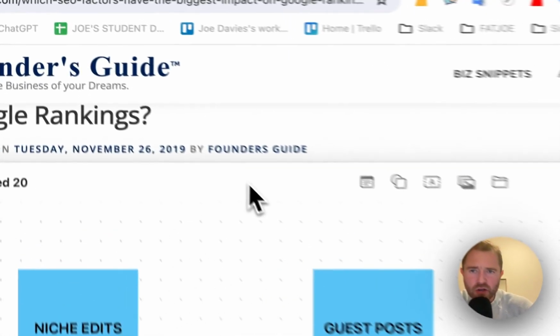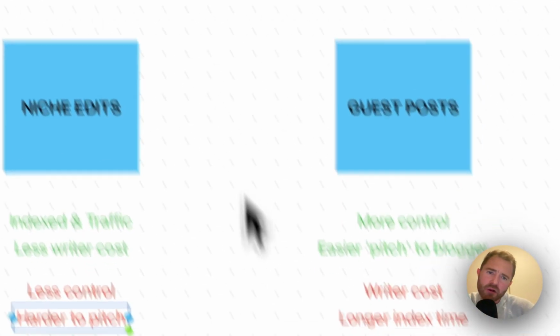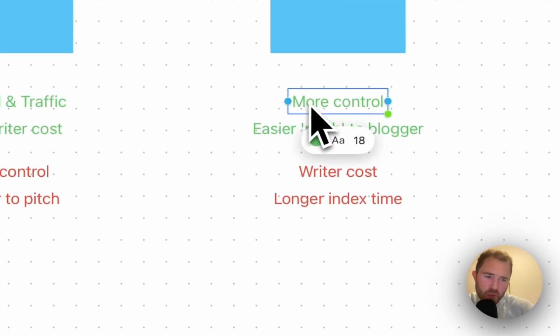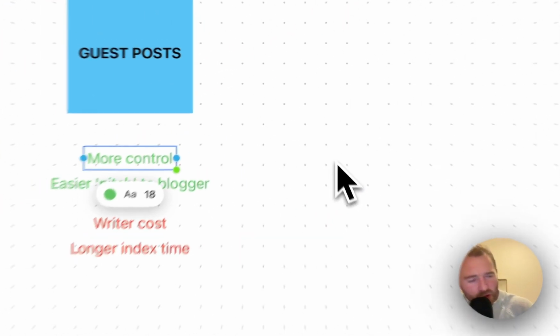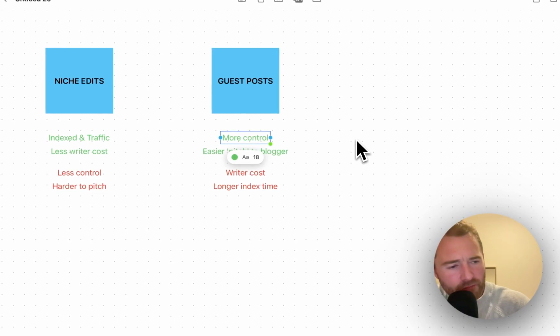Moving on to guest posts. So guest posts, you get more control. So you can write the whole post. You can really control how the client is mentioned, keywords, what the post is about, the content quality. Again, my philosophy on this is you shouldn't care too much about the stylistic preference of the content around your link. You wouldn't do that in real life.